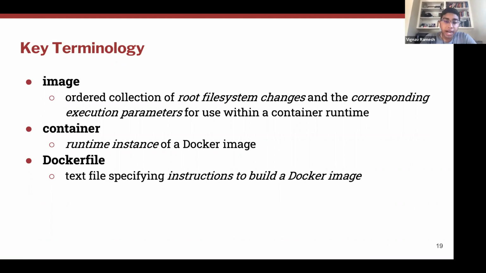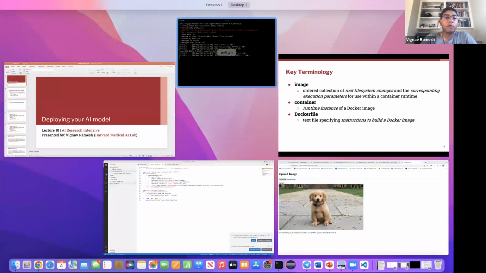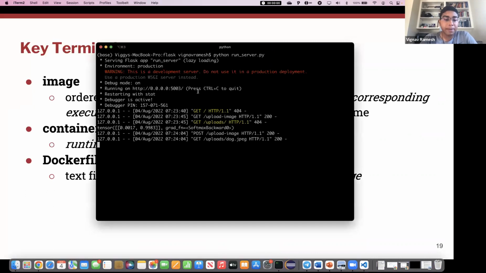And finally, a Dockerfile is a text document that contains all the commands you would normally execute manually in order to build a Docker image. Docker can build images automatically by reading the instructions from this Dockerfile. So now, on to deploying our model with Docker. Once again, we unfortunately can't use Colab because of its configurations. So let's head back to terminal.